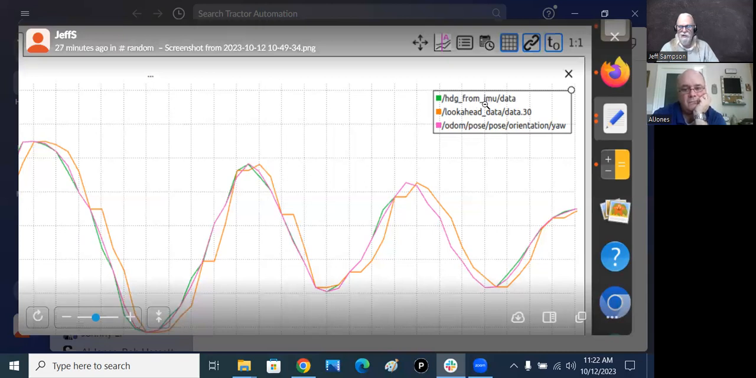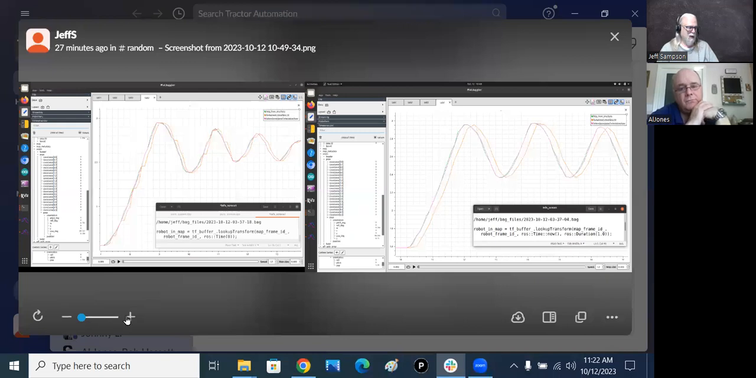That should be a valid value coming out of that conversion program. And the other thing, the bottom one here says odom pose orientation yaw.